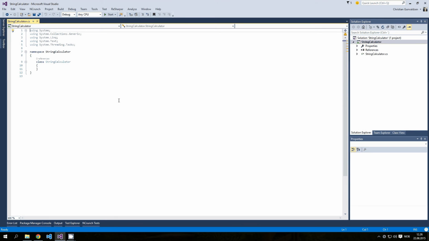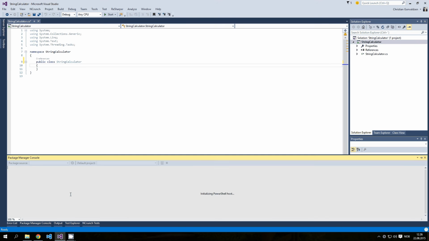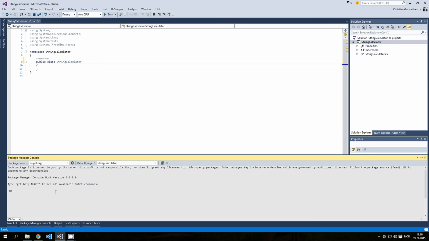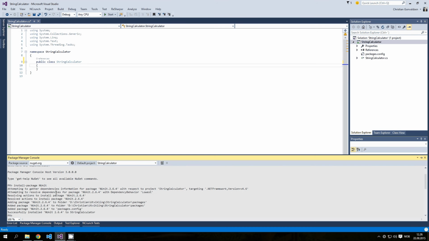Back in Visual Studio, I've created a string calculator class. This is where my tests will be. I'm going to use a test framework called NUnit, which is my preferred test framework. I'm just going to install that from NuGet.